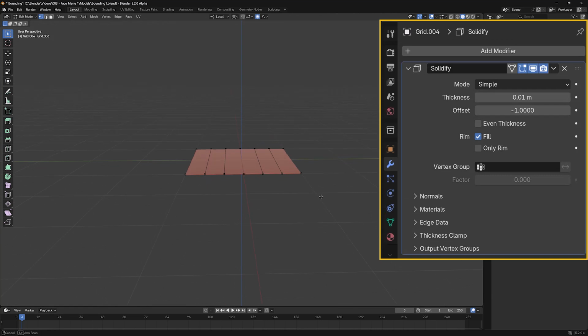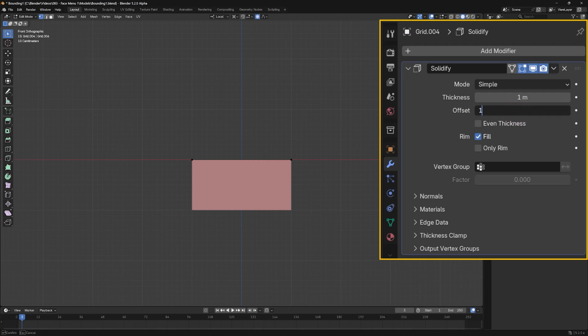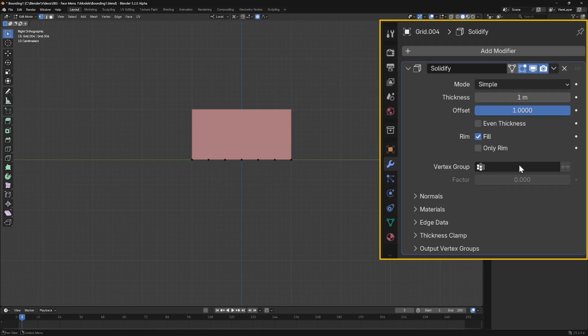After adding a Solidify modifier, which we'll leave in the default Simple mode, since what follows is not mode-dependent, we'll set the thickness to 1 meter and the offset to 1 so that the second shell grows from the front face. Next, we'll select our vertex group and jump to right side view. Now we can see the result of the operation more clearly.